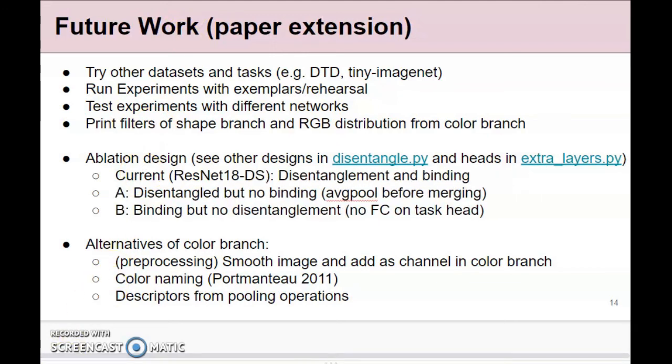Also, we would like to try to run experiments with examples or rehearsal. Also, dissect the network, printing the filters of the shape branch, and also the RGB distribution from the color branch, so that we can better assess which features are forgotten and how these features are forgotten throughout every task.